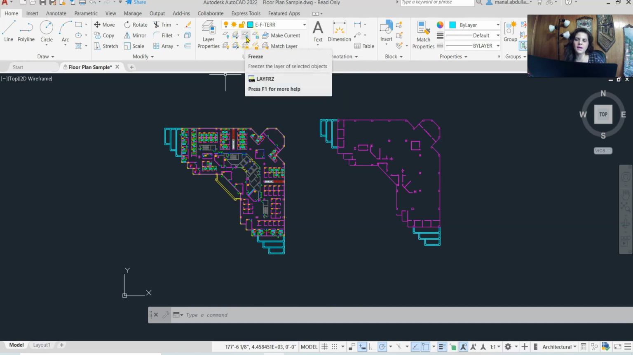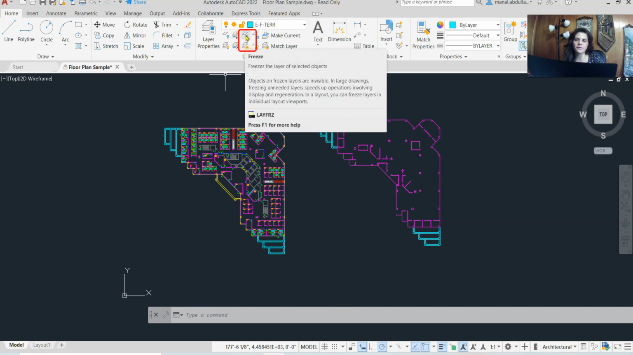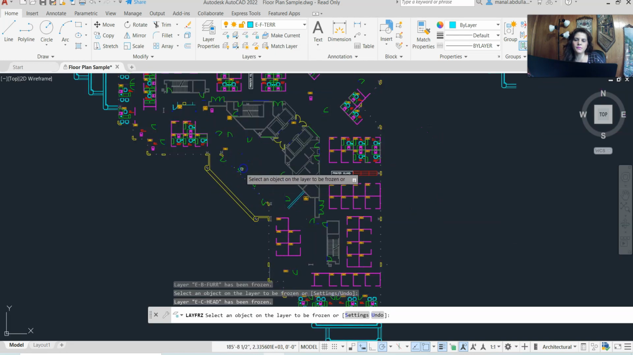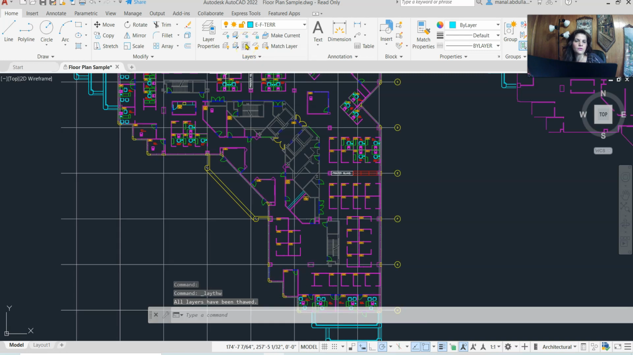Then what else we have here? Freeze. If you click on freeze, then you can freeze any parts that you want from the drawing by clicking on that. And freezing the layers is important when you have especially larger projects, because that will prevent loading the layer each time you open the drawing. So that will make it faster, easier to load. So if you're not using the layer, it's better than turning it off. Just freeze it. Then to unfreeze, you go to the one underneath, as you see here, thaw all layers. So that will bring it back.